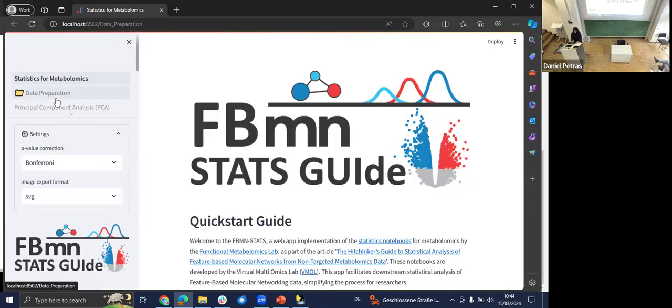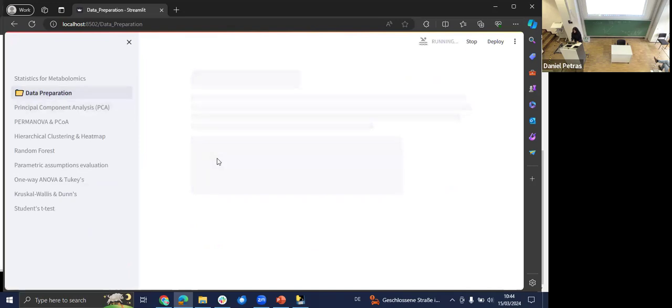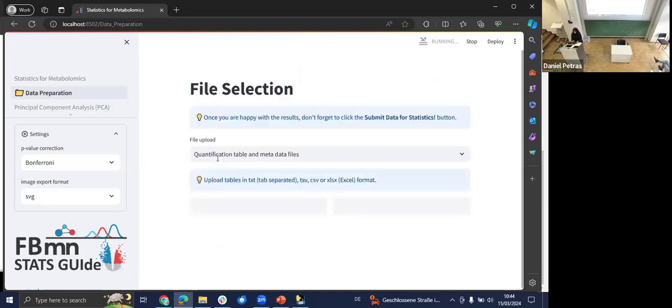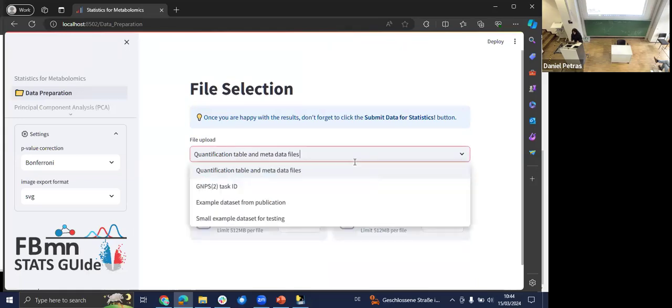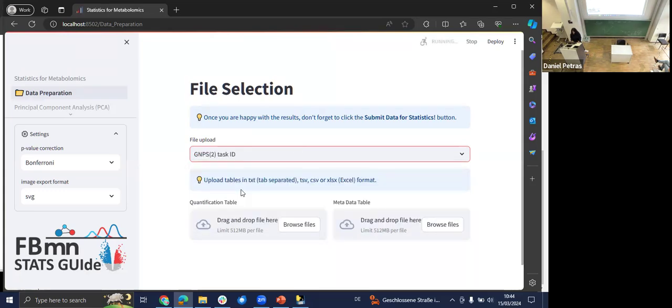Then you can just go into the data preparation page. Here you can upload your data in different formats. You can manually upload your quantification table and metadata files. Else you could put in your GNPS task ID or GNPS2 task ID. It supports both of them. And there are a few example data sets that you can use to play around with, right? So for the purpose of this workshop, we would use the GNPS2 task ID.